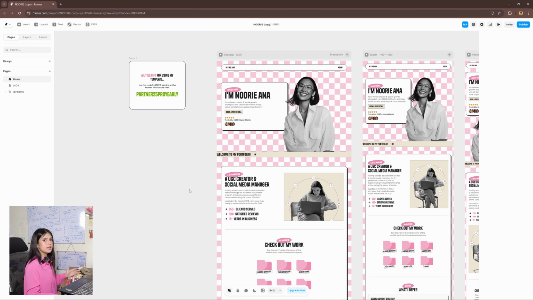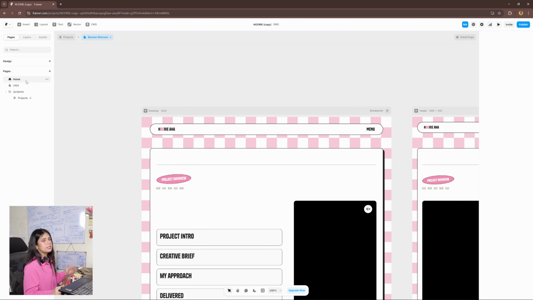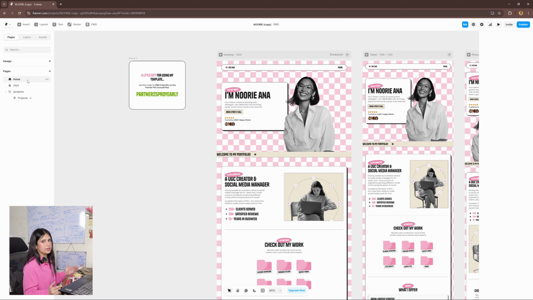Now on the left hand side, you are going to see this Pages tab, and under this tab you will see all of the pages that your template comes with. And this is where you can easily switch between different pages of your template.